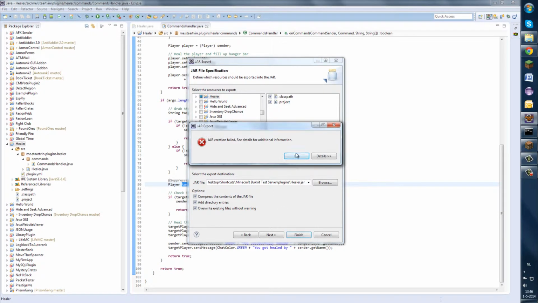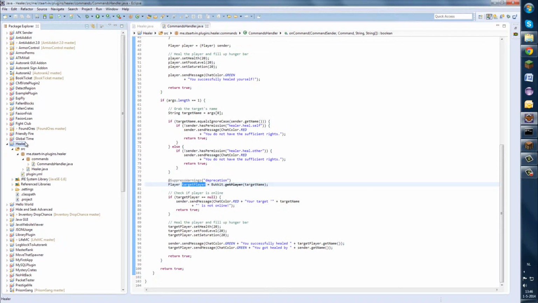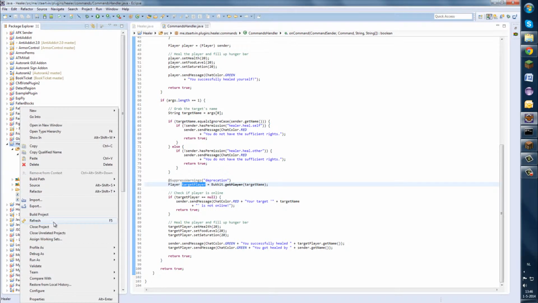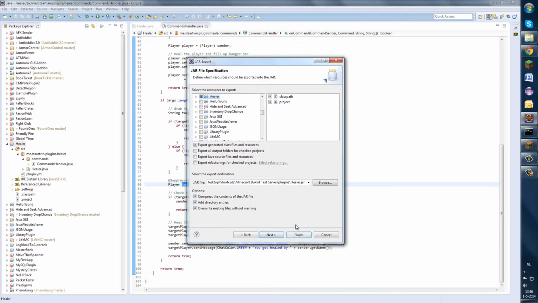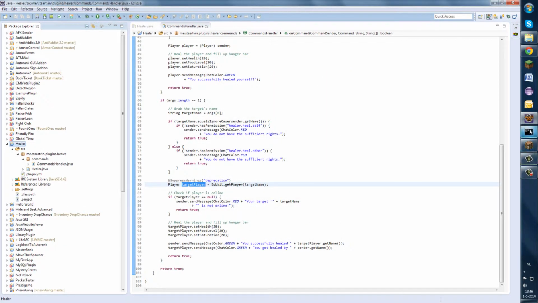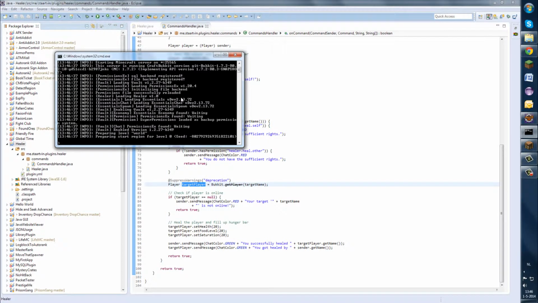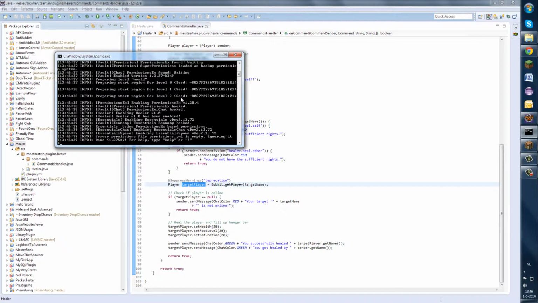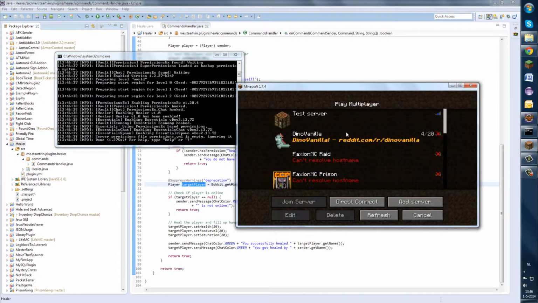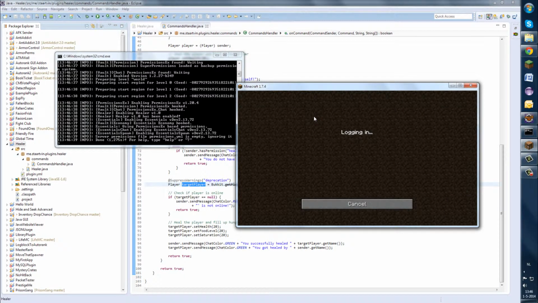It should work. Oh, whoops. That's because I updated my plugin a while ago, but I didn't refresh the project, so I have to refresh it. Export it again. Now it will work. Then if you want to run the server, so then we log in. Yeah, that's one of the servers I play on.